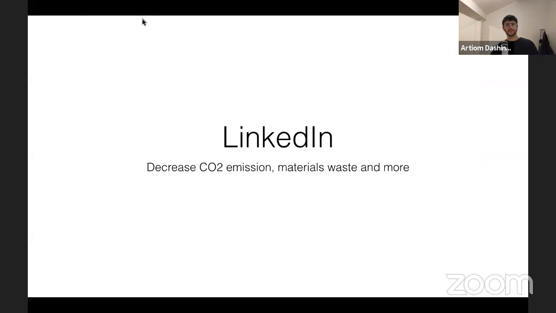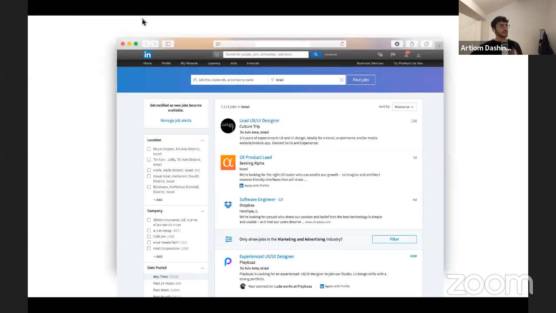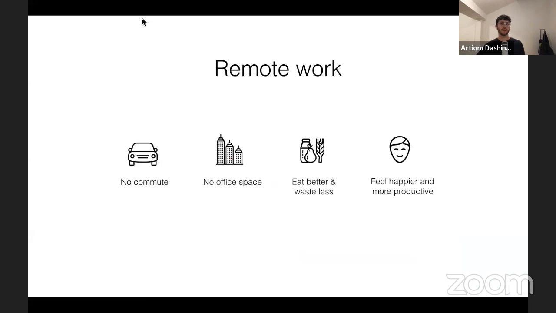So the next example is from LinkedIn and how they could decrease the CO2 emissions, materials waste, and other environmental effects. So one of the sub-products that LinkedIn have is jobs. Basically, it's a job board, and the most sustainable type of jobs, the remote jobs, were not there in 2016, where actually it didn't make sense even back then.